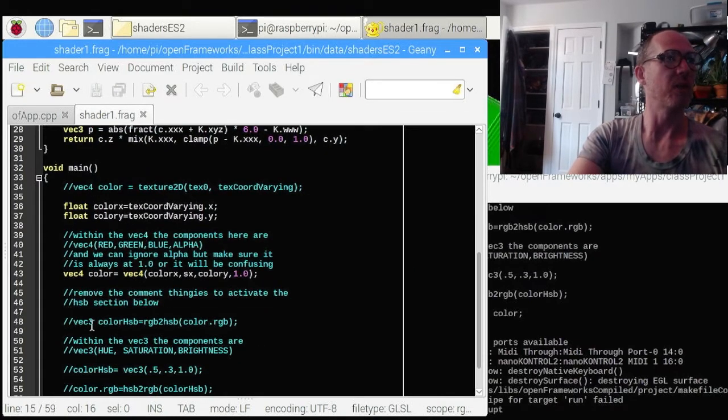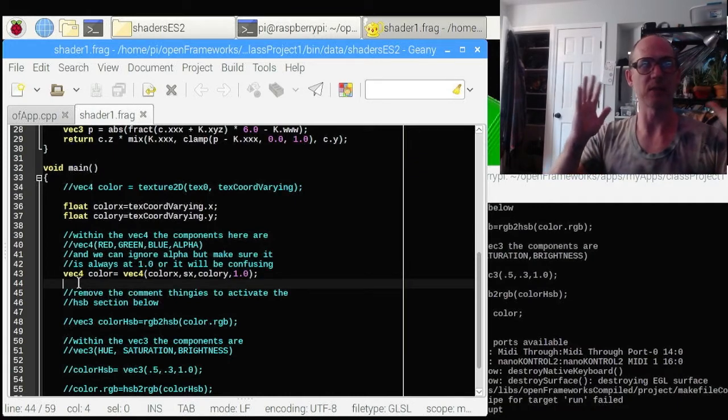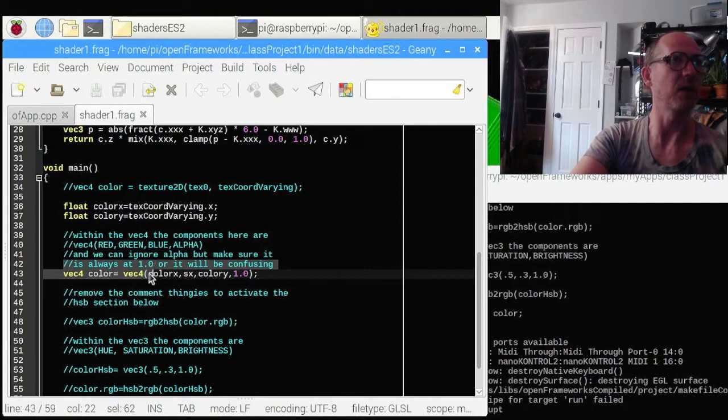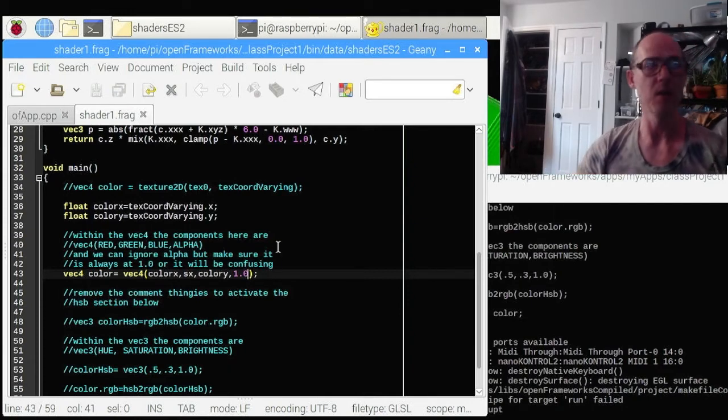All right, so working with color. So we have this vec4, and a vec4 means a vector, and that just means some sort of a data type that has four components. Each of the components is separated by a little comma. So we declare this vec4 color, and we need to use this terminology every time you declare a vector, more or less. Vec4 color equals vec4, and then a parentheses, and we describe the components.